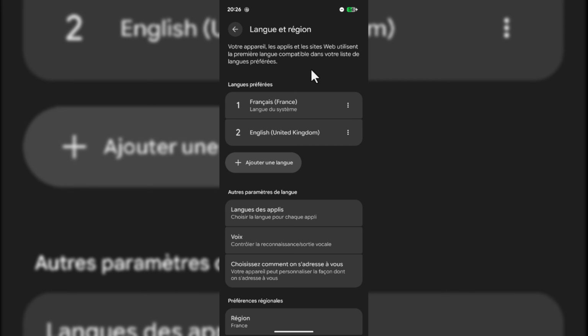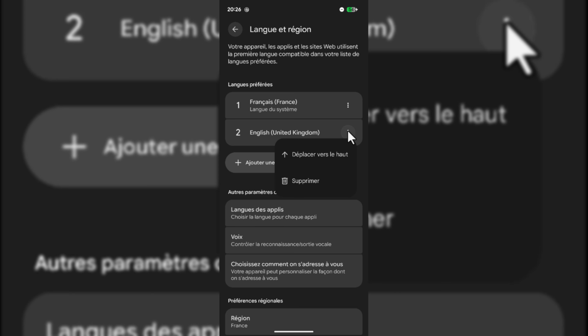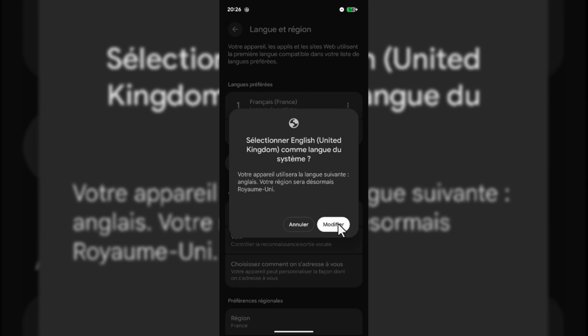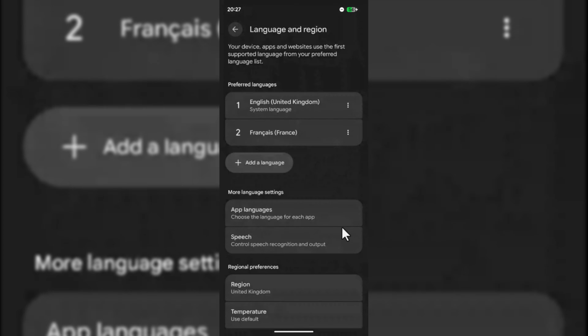Now I don't speak French, so I'm going to need to go back to English. So find English language, which in my case is number 2 now. Tap on the 3 vertical dots next to it, and I'm going to move up the English language so that it is the new system default. I can't read French, but I'm going to tap on which I'm guessing means change. And there we go. English is now the preferred language. And you can see that by the text that says system default underneath the language.